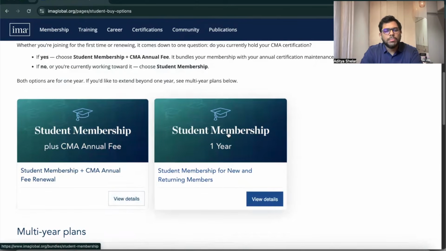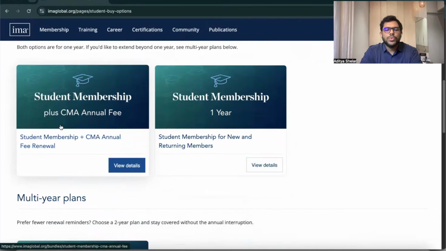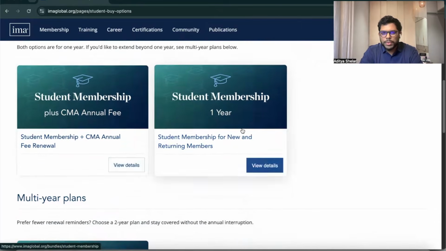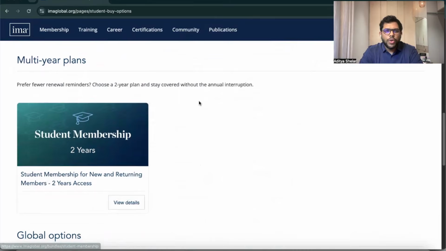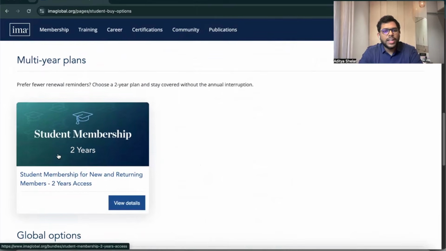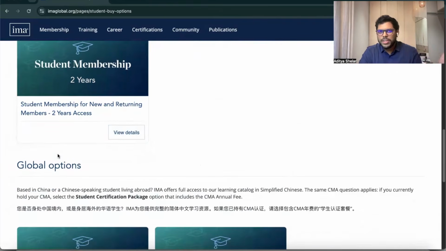You have 1 year student membership fee. If you're someone who has an active membership and you want to renew, then you can opt for the first option. But if you're someone who's completely coming in for the first time, new, and you are in your third year, you can go for 1 year membership. Over here, you also have multi-year plan. So as I was saying, there is 2 year plan, there is 3 year. Right now, the 3 year plan is not available, but it will be available soon. It is supposed to be available, but let's say there might be some issues in the backend.